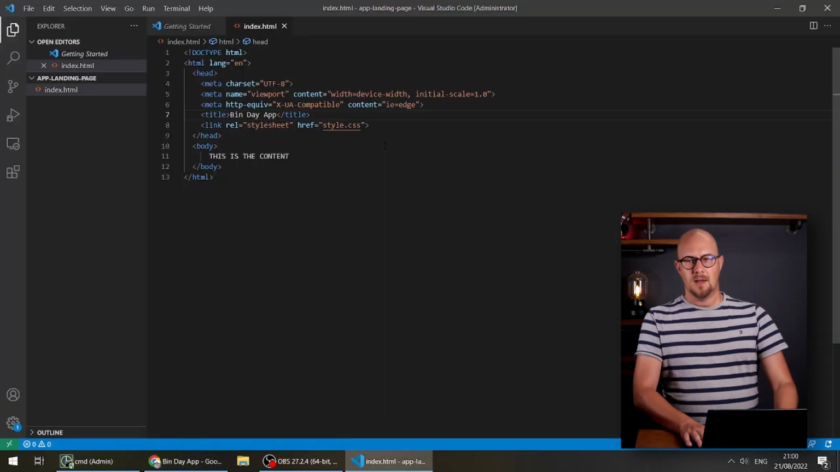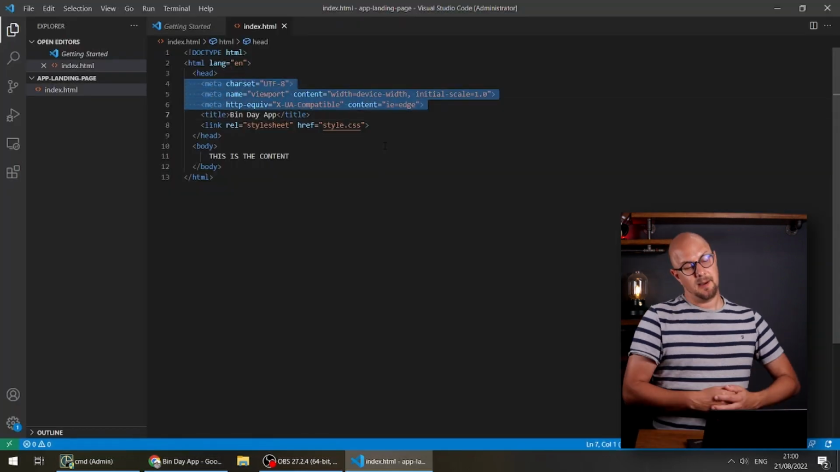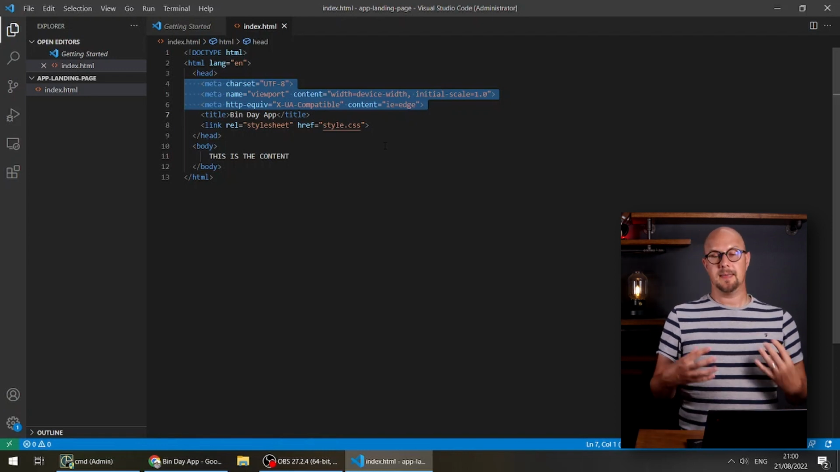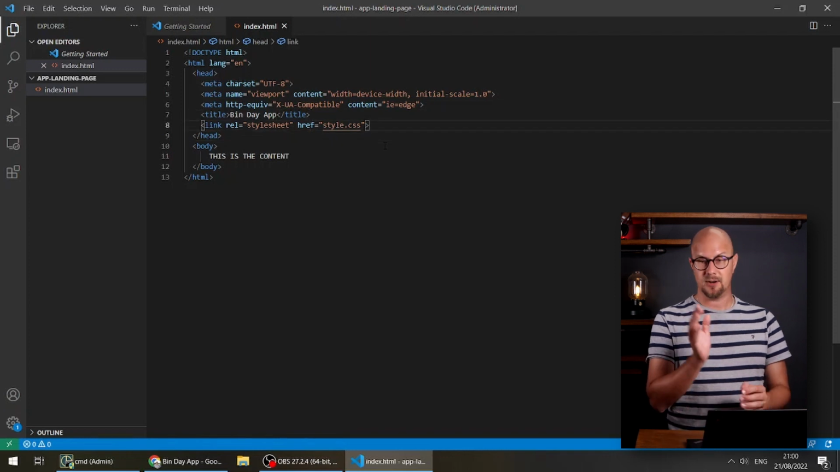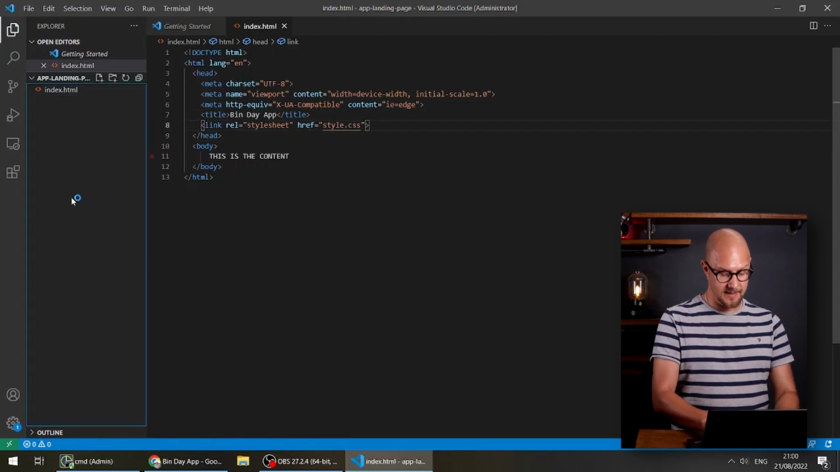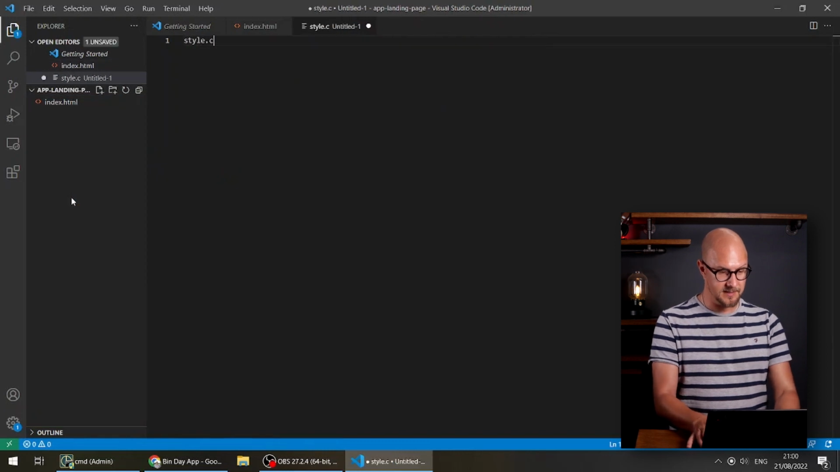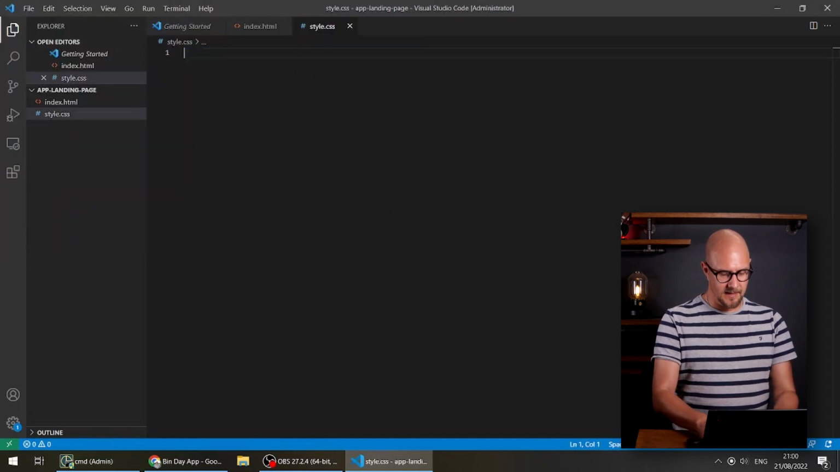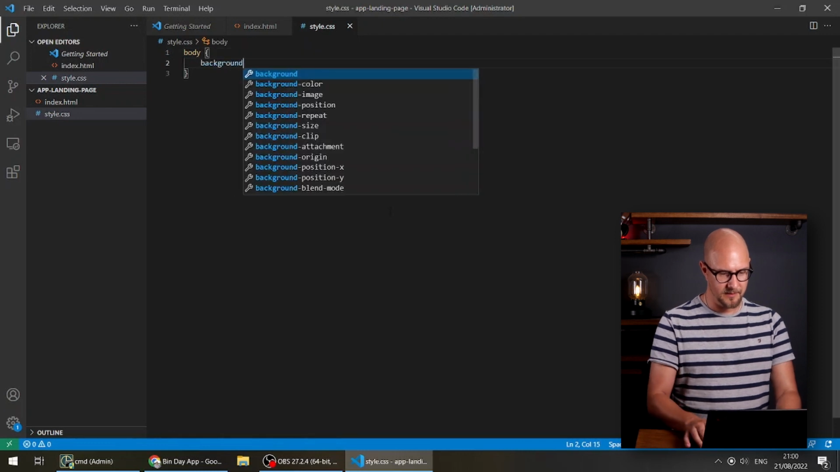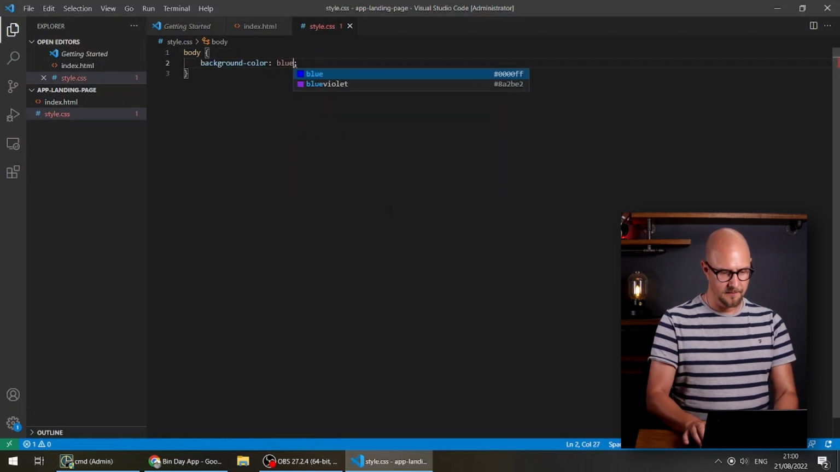This is the content. So these meta tags are just setting up for a standard viewport, and they're setting the character set, and then there's a title of our page and a link to a style sheet. Now we haven't got a style sheet yet, so we can just go ahead and create one. We called it style.css. And then here we can just put body, just to see if it works, background color, blue.